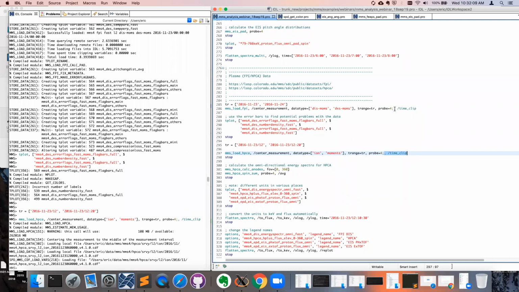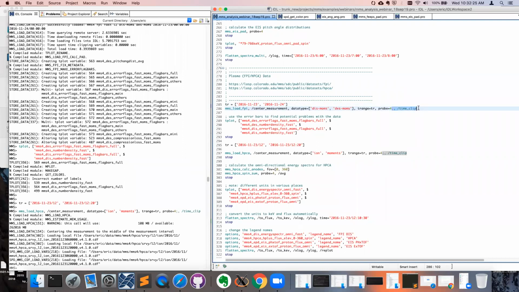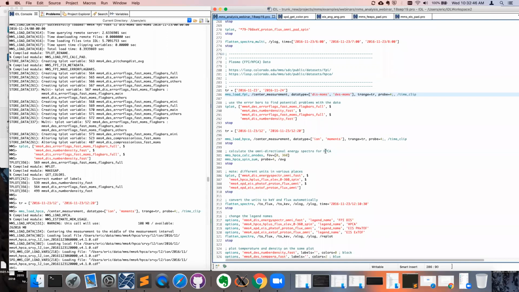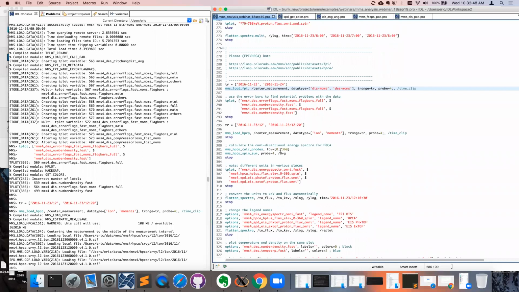One thing that I didn't mention earlier is that when you call these load routines, it's going to go out and grab all the data it can find around that time range, and it might include data slightly outside of the time range. So if you want to get exactly the time range that you requested, you have to add the time clip keyword. The downside is that it can take significantly more time to time clip the data than it actually takes to load the data and the variables, just because there are so many different variables that need to be time clipped in a lot of these files.